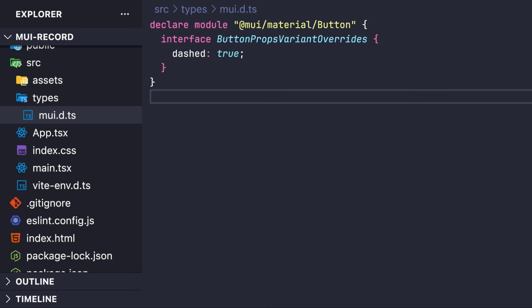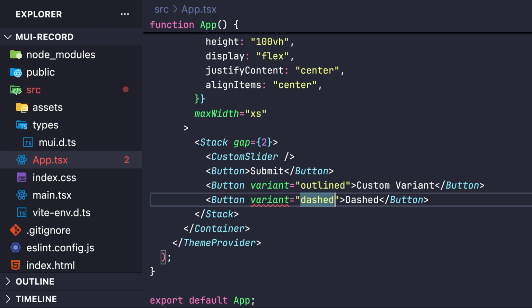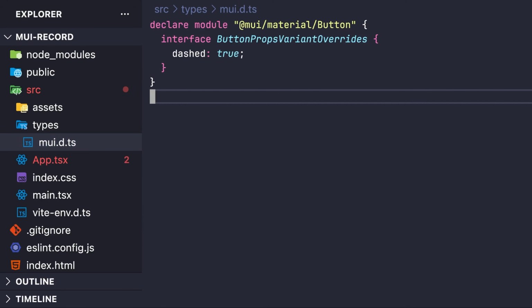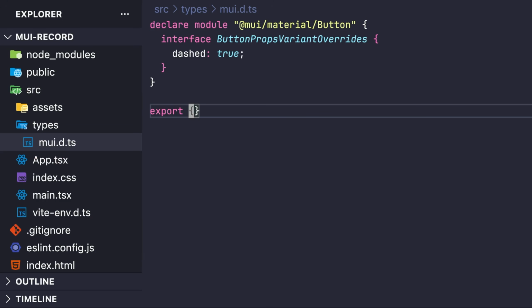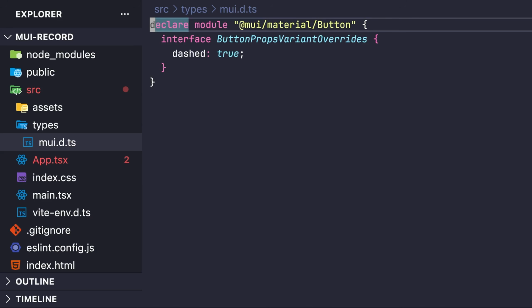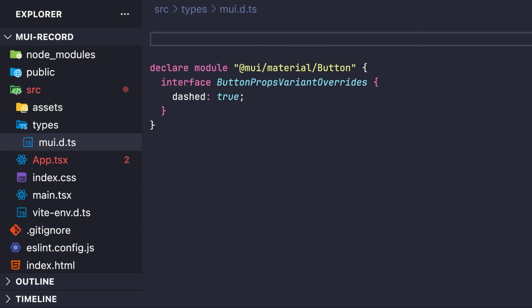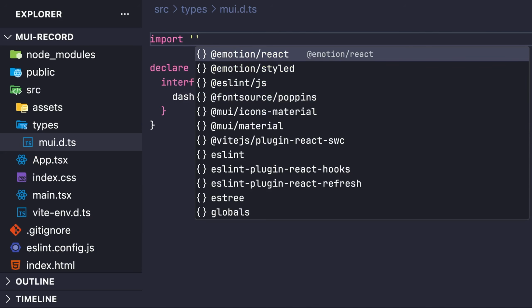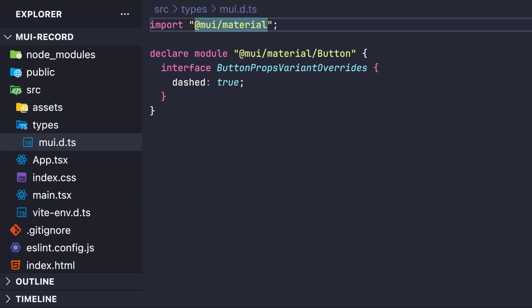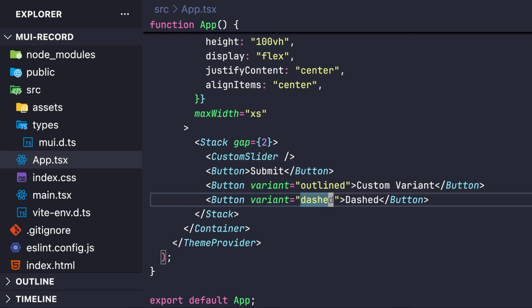But we have a problem here. If you head over to our app.tsx file, we see that even now, the dashed variant is not recognized by MUI, because we need to find a way to tell TypeScript that we are using module augmentation here. And the way to do it is that we need to export something, or an empty object here, or import something else. And to make things easier to understand, I'm going to import the MUI package types here inside the module declaration. And if I head over to our app.tsx file, you see that the dashed variant is now recognized by the MUI engine.